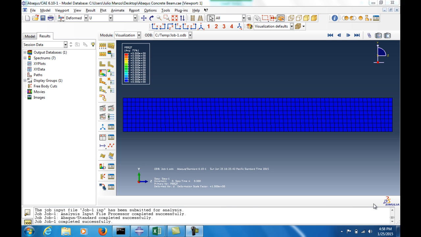So what you need to do is change the mesh size to something bigger and run the analysis, and from the visualization module see if the results make sense. Once you're sure that the results are close to what you need, then you can change the mesh size to something smaller. The only reason to do that is that you will see the crack patterns on the beam more clearly.